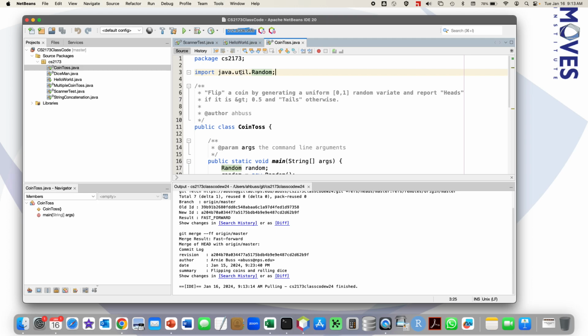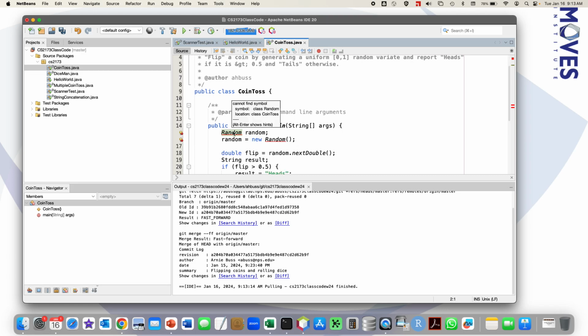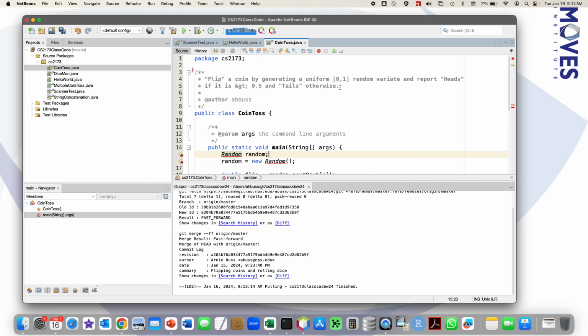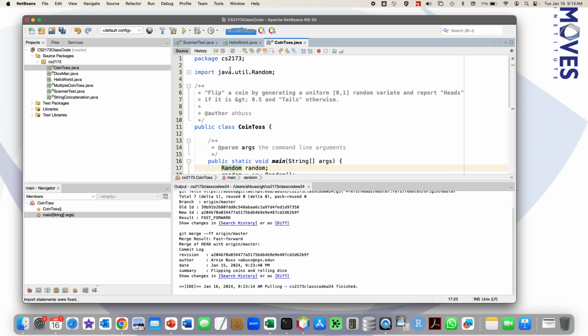Here's a little trick as well. Supposing I just type this in. I said I want to use Random, and I know that that's a class somewhere, but it may not be in the right package. Now notice the red squiggly of death here. When I hover on it, it says it can't find the symbol. So when it can't find a symbol, here's what you do. You just right-click anywhere, and you say fix imports. And it went out, and it found Random, and did the right import.